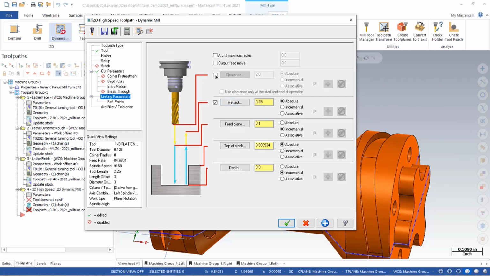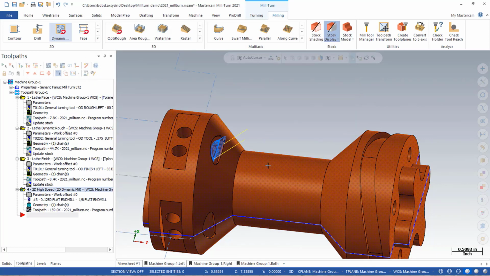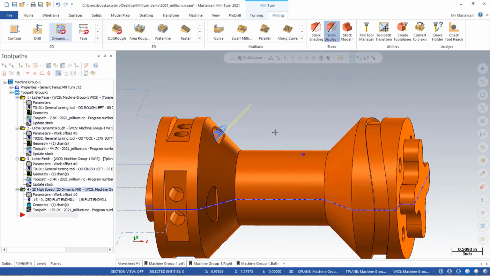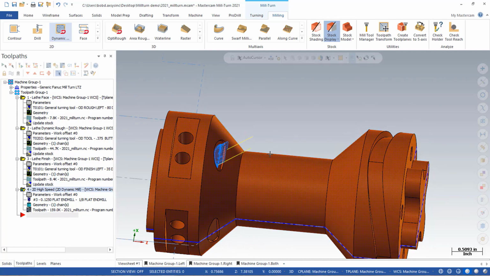Going to set my no breakthrough. We're going to set my linking parameters relative to that face. So I'm going to put in a clearance value, a retract value, a feed plane. I know my pocket to be 62.5 thou deep. So I'm going to set my top of stock accordingly, and my depth is incremental 0. And there's my toolpath.